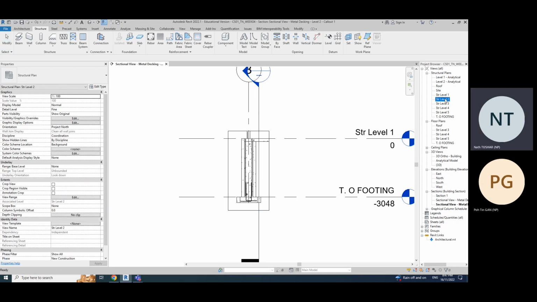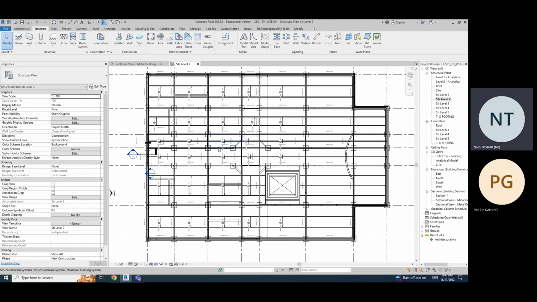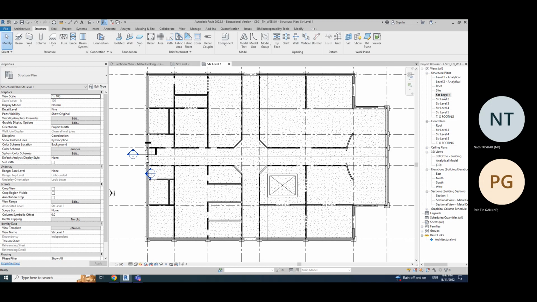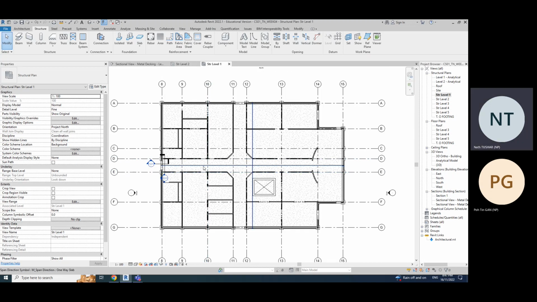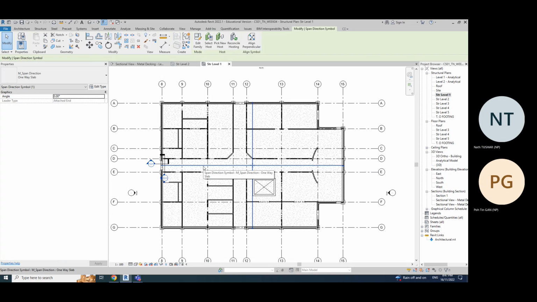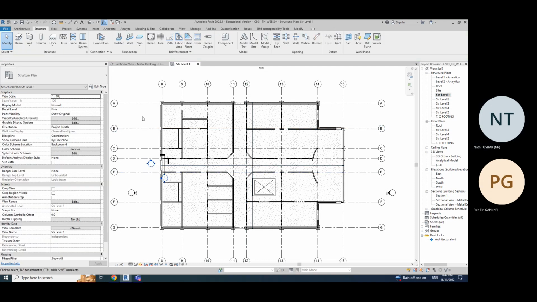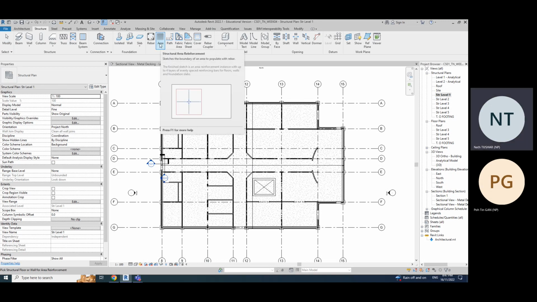Okay. Please go to structural level 2 or level 1, whichever you prefer. By now, I think you all should be familiar with what's going on. Okay, so you can go to structural level 1 or level 2. And same thing under the structure tab. This time, instead of selecting rebar, we select area. Okay, select area. Everyone able to find?